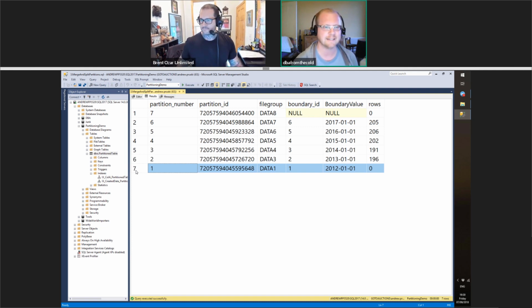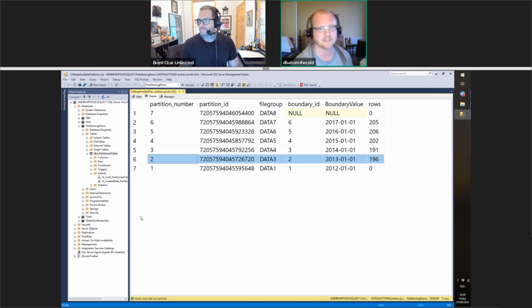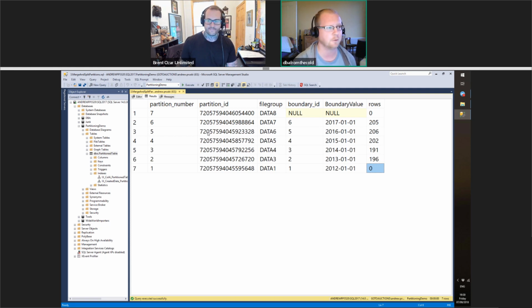Now this is that nasty little gotcha that I was talking about when it comes to merging right range functions. That boundary value there does not belong to that partition. It is the lower boundary value of this partition. Now the reason this is nasty is because I'm going to merge this partition here, 1st of the 1st, 2012. Hey, that's an empty partition. I can merge that with no problems.